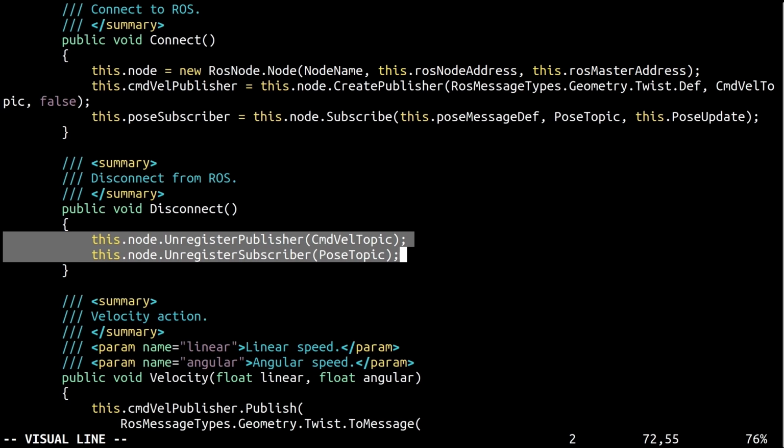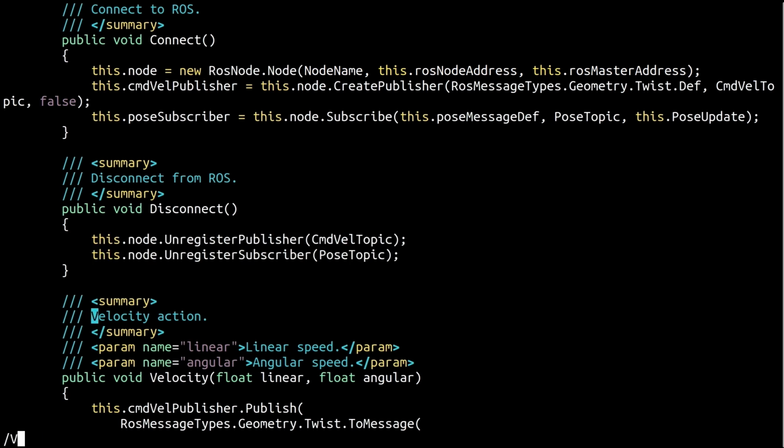When we disconnect, we basically just do the opposite. We have to unregister the publisher and unregister the subscriber. That just tells the ROS master that we've gone away, and it'll notify any other nodes.